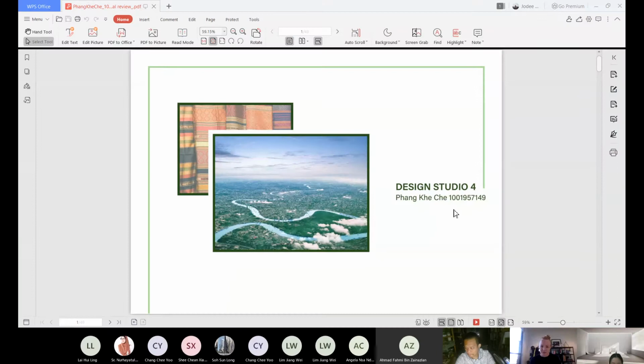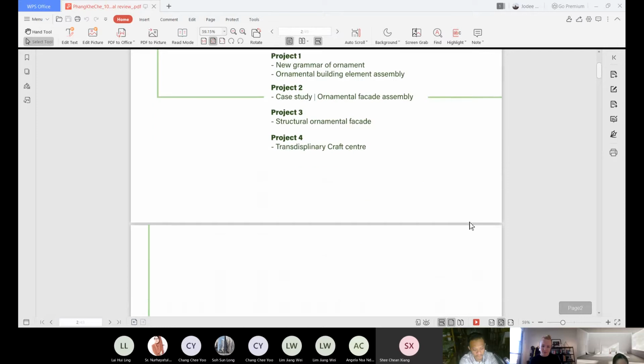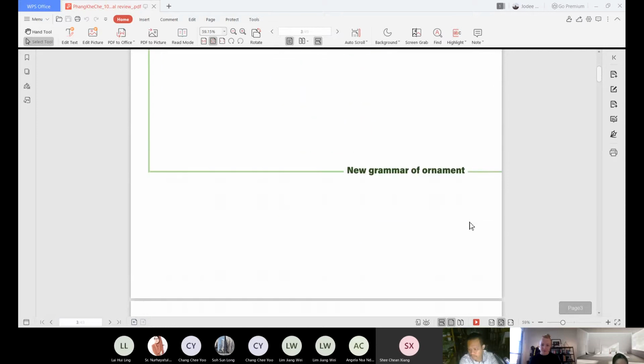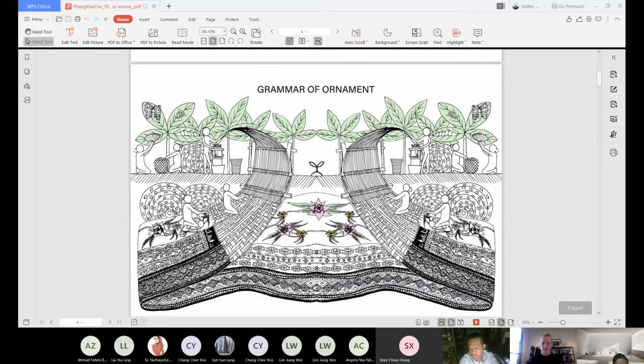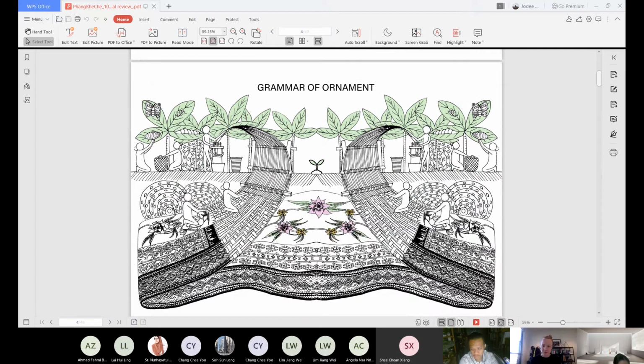Hi, can you hear me? Yes. Okay, my name is Pankaj. Now I'm going to present my craft center. Before I proceed to the craft center, we are required to design a new grammar of ornament. This is the drawing of my grammar of ornament.